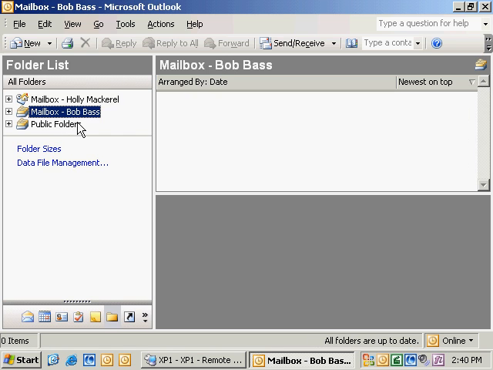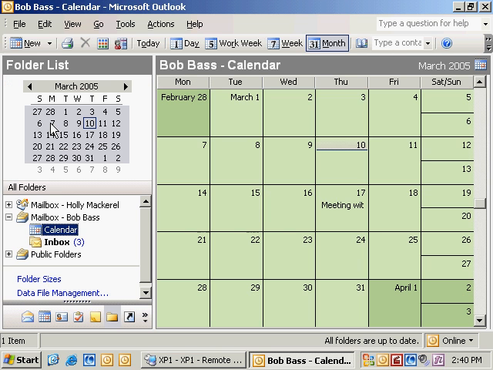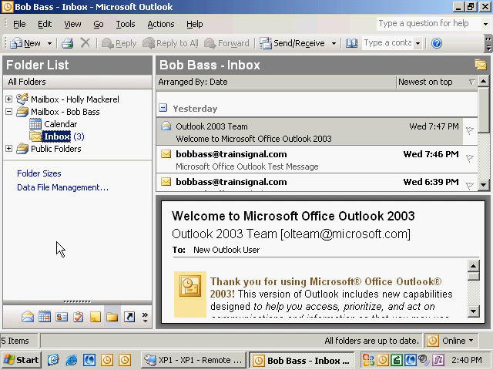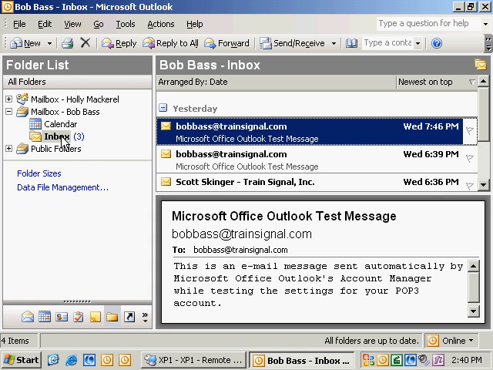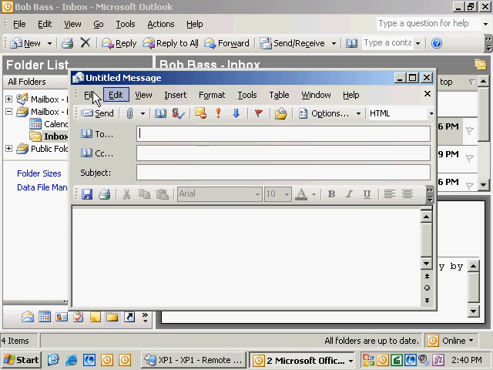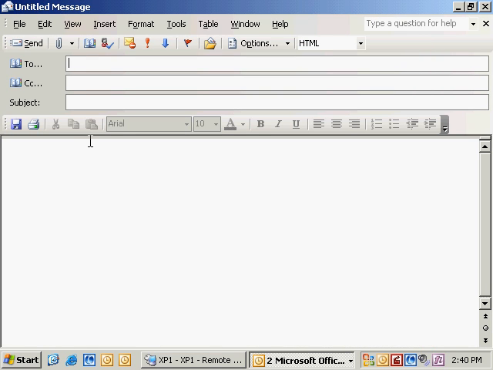We still have this opened up from previous, and if we open it now, we still see that we can see the calendar and the inbox. We should have permissions now, so we should be able to actually delete this. And you can see we just deleted that item. Now what I can also do though is go to New, and I can send a message on behalf of Bob Bass.